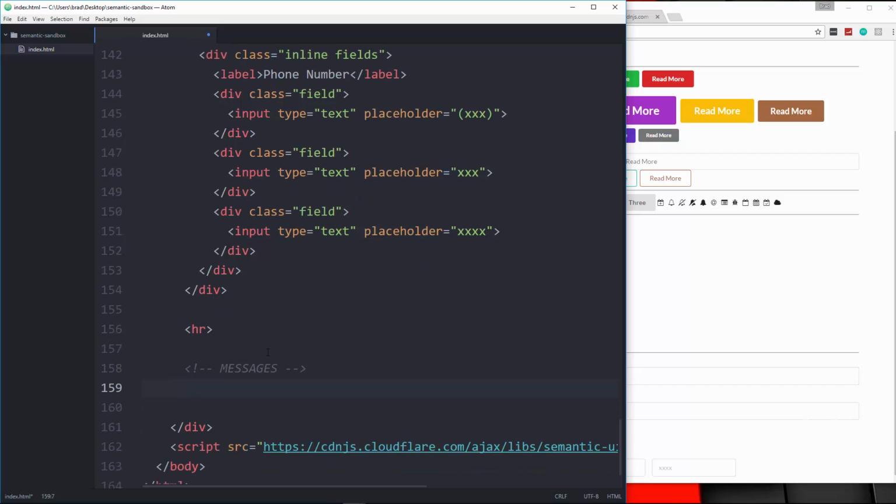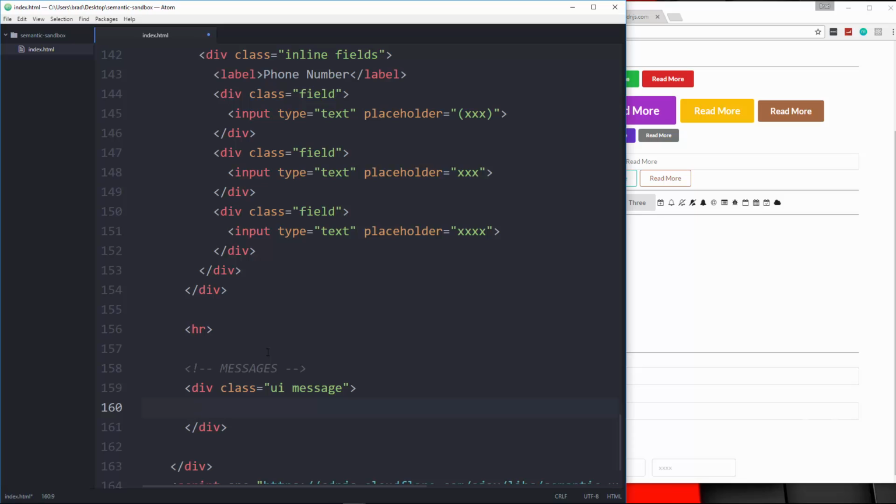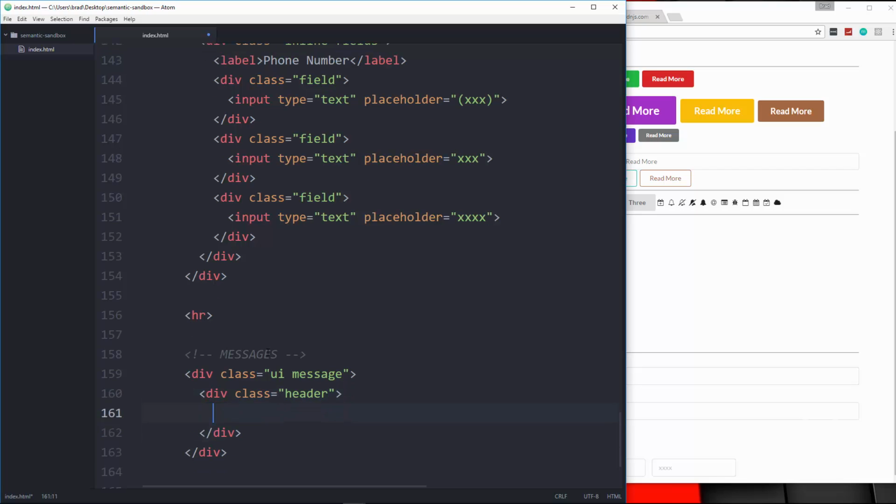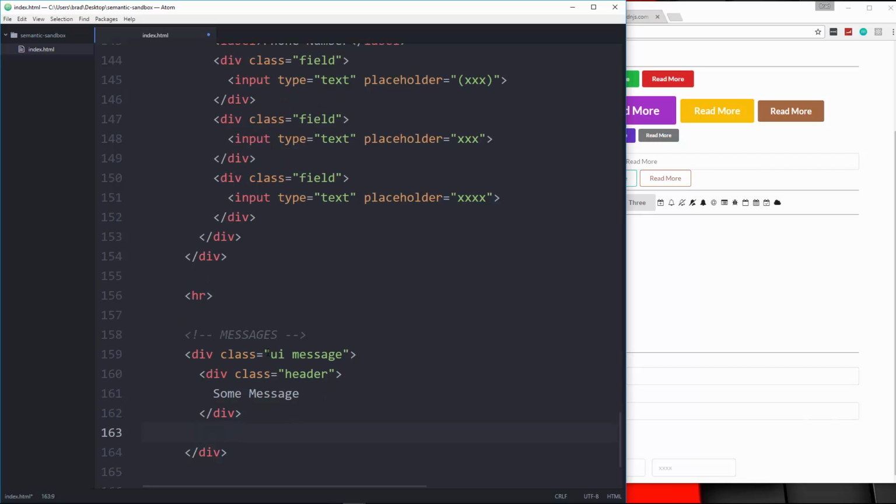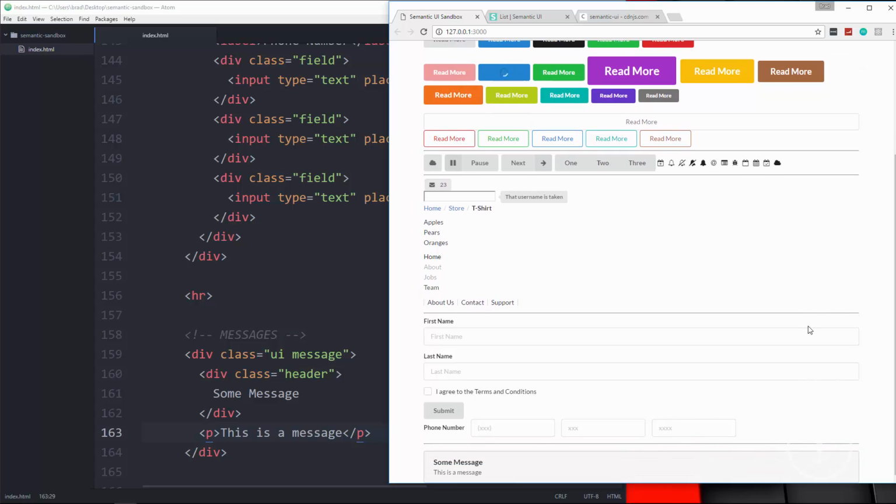Okay, so let's add a div here, and this is going to have a class of UI and then message, and then in here we'll have a div with the class of header, because your messages can have a header, and then in here we'll just say some message. Okay, and then under the header we're going to have just a paragraph, and we'll say this is a message. Okay, save that, and then here we go, some message, this is a message, and it has a gray background by default.